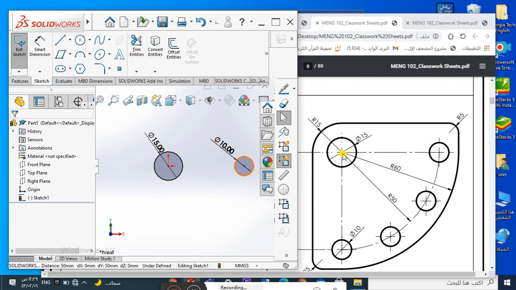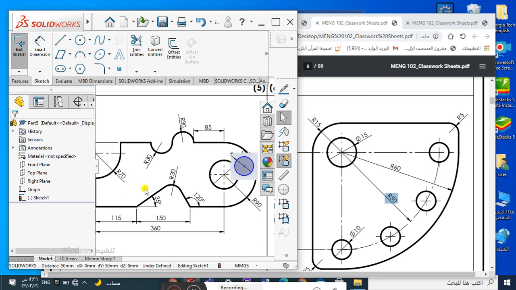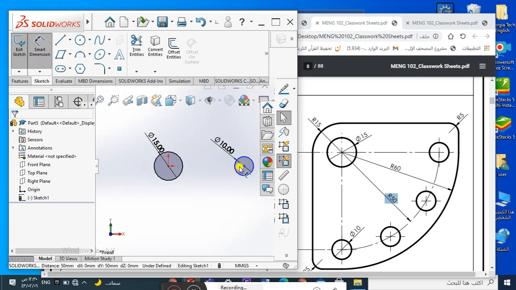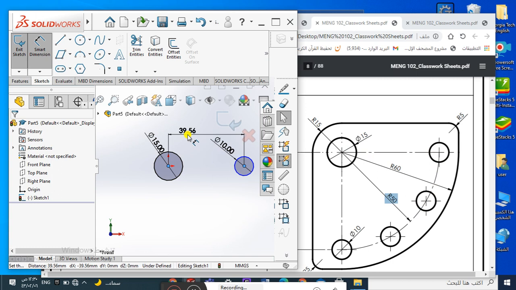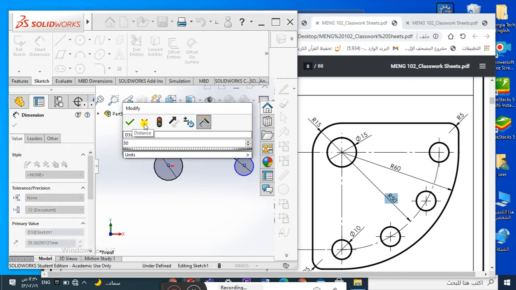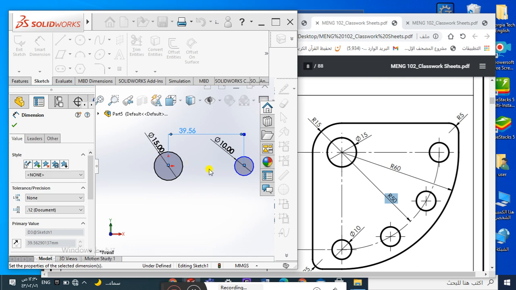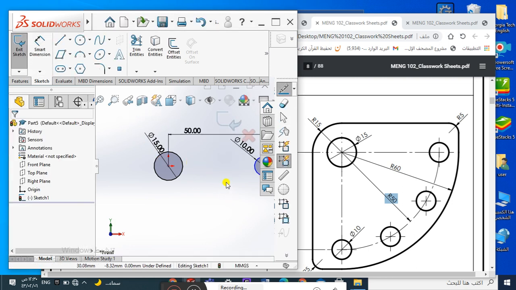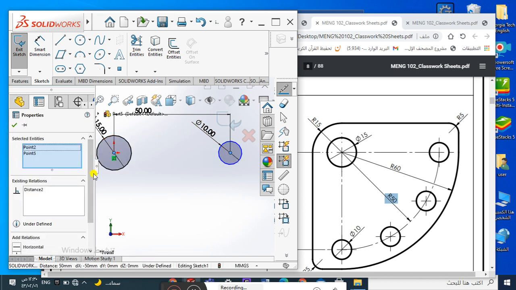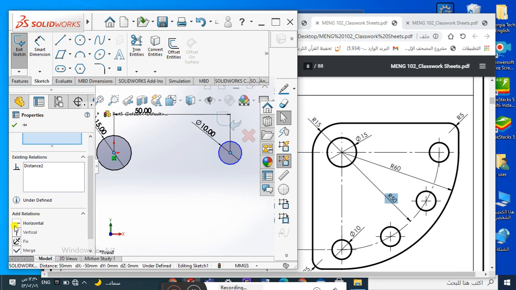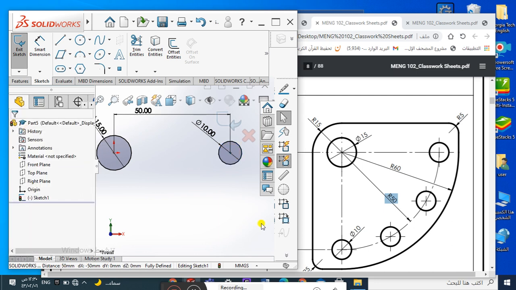the dimension between these two centers. So how much is the length here? The length is 50. So smart dimension between this center and this center, 50. Check. And to make it fully defined, I have to make a relation between this center and this center, and the relation is horizontal. Check.